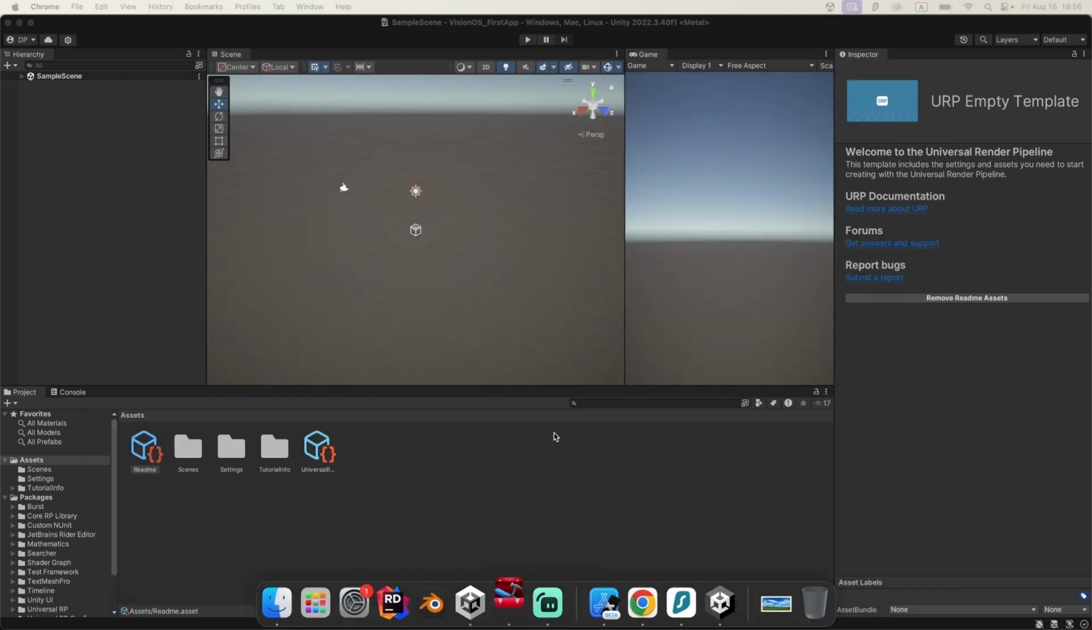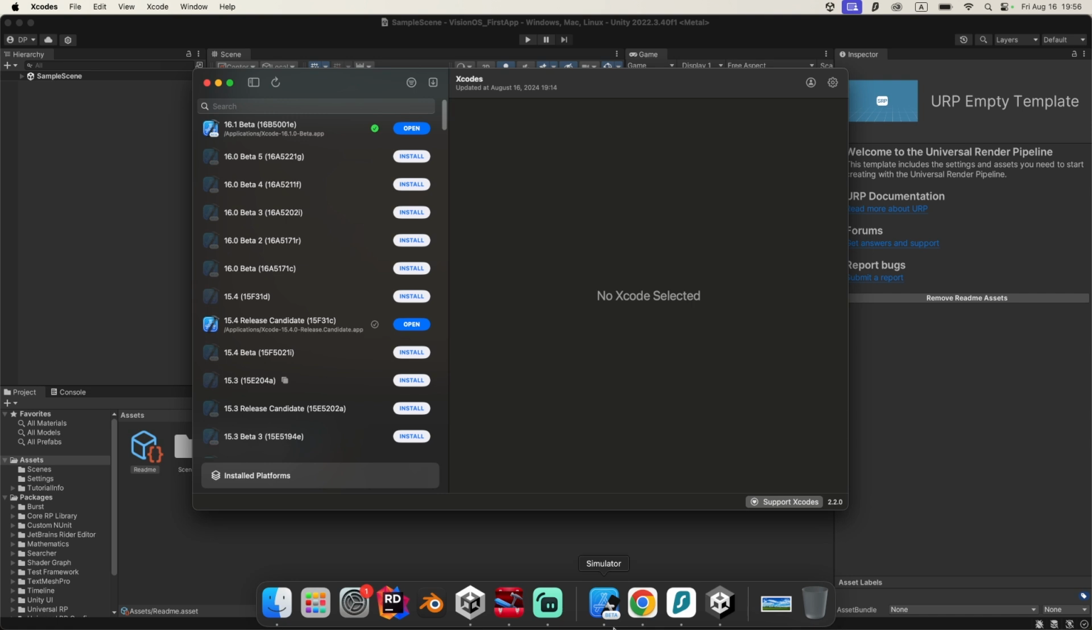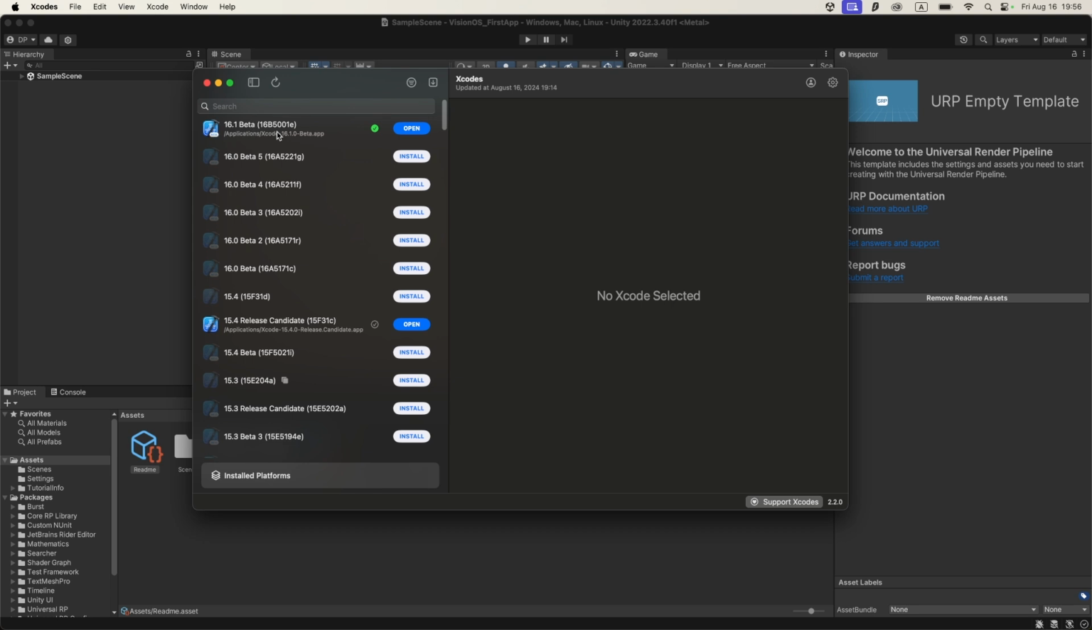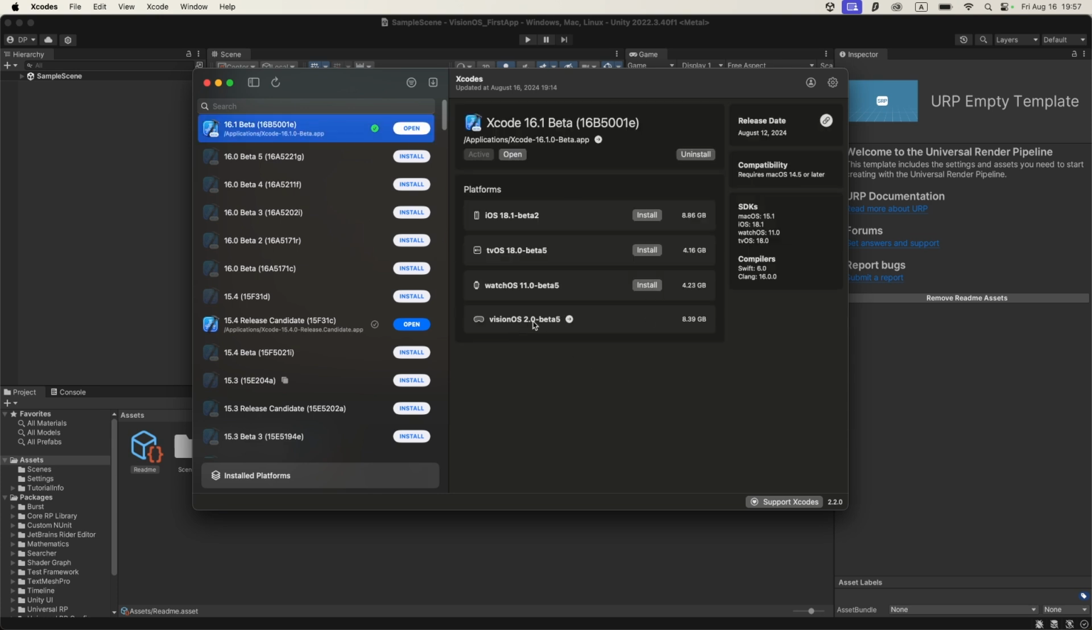And once you have Xcodes, you can just go in here and you will see that I have multiple versions installed. I have the 16.1 beta and the 15.4 release candidate. These numbers will probably change for you as time goes on. And you will probably not require the beta version, but for now, this is what we are using to develop for visionOS version 2. So as you can see here, visionOS 2.0 beta 5 is the current latest version of the simulator.